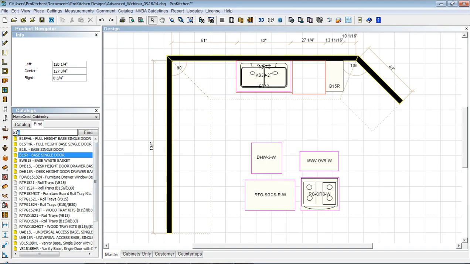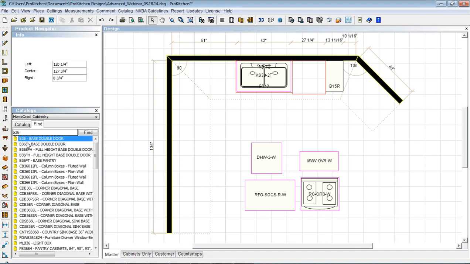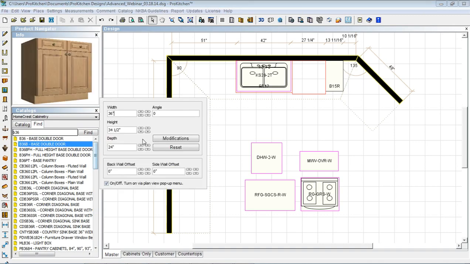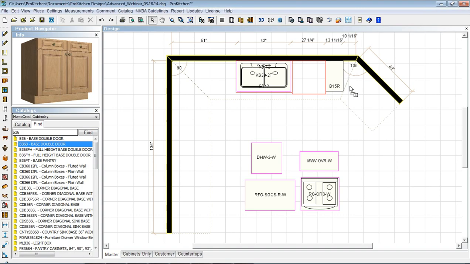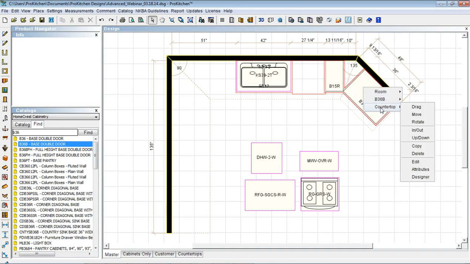When I grab with the catalog tooltip, if I have a B36 here, when I click on it, it'll bring this up automatically. So I could have changed my dimensions here before placing it, or added modifications before placing it. I'm not needing it for this one, but that's a new feature that we have. Now I've placed this. Now if I do my countertops, one button, I've got this funny gap here. So I've got a couple different options. First, I'm going to delete the countertop.